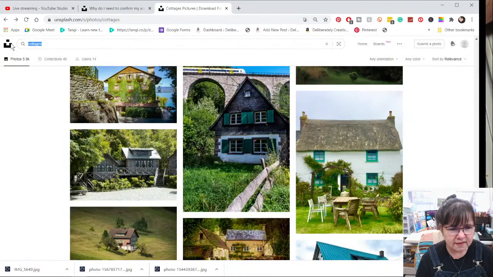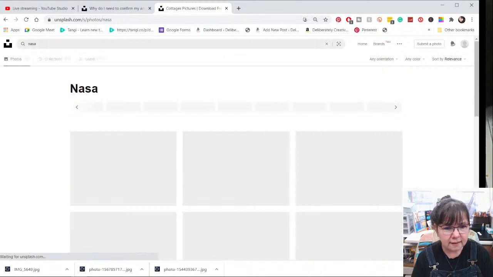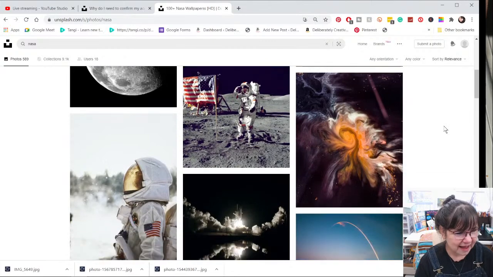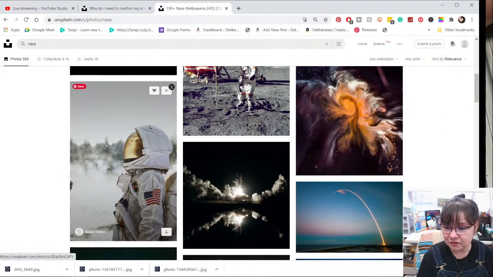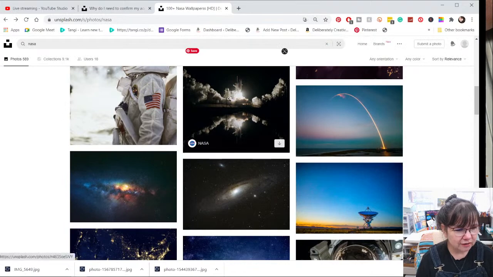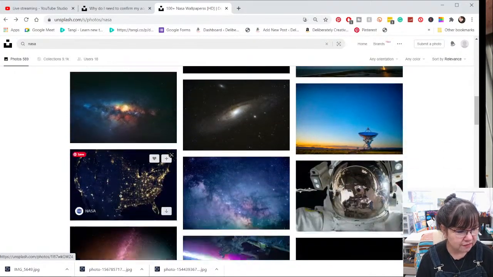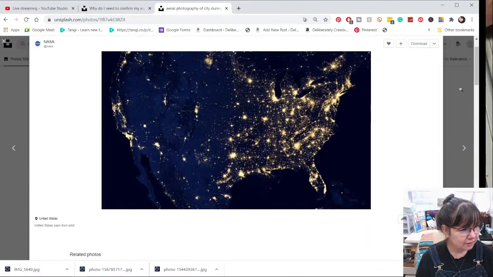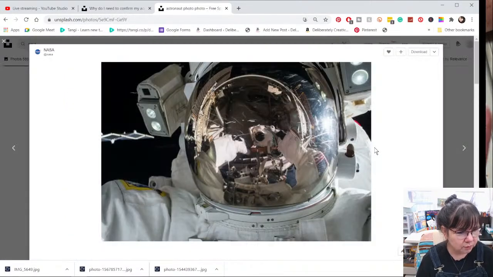Let's see here. If I say NASA, look at this. Space. That frontier. They have pictures, and these are pictures that are free to use. So if you wanted to do an astronaut, look at that. If you want pictures of the space shuttle taking off, if you want pictures of outer space or antennas, ooh, look at that. The lighting grid of the United States and Canada and part of Mexico. Wow. So, I mean, this is an astronaut working outside in space. Isn't that amazing?